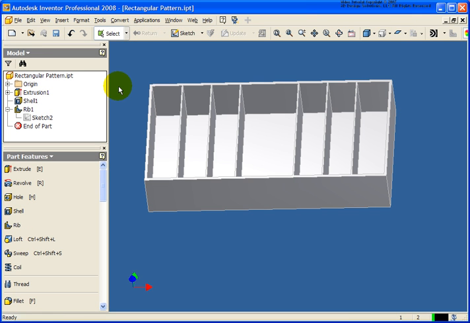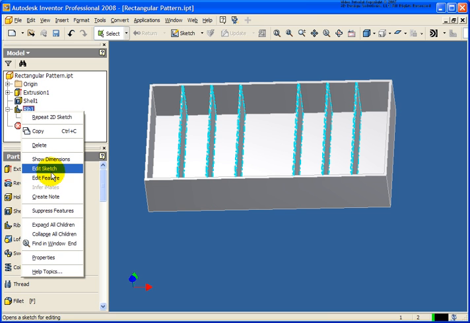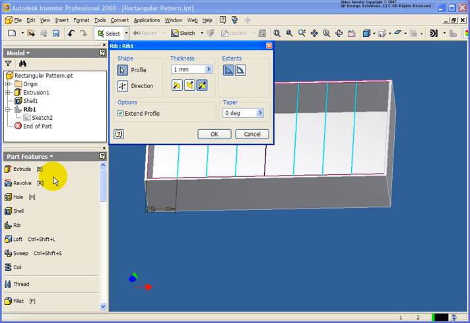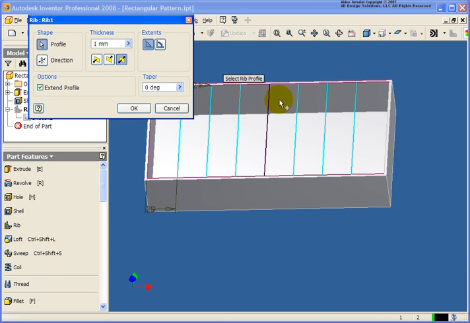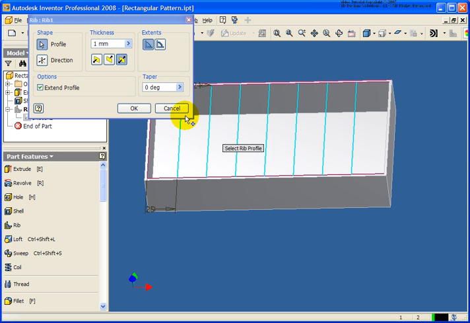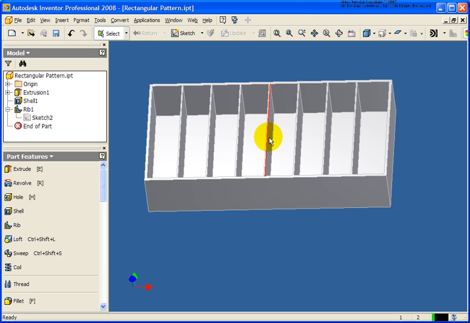So you'll notice at this point that the middle rib is not there. You're probably wondering, why is that? Well, in this case, when I did the rib, we didn't select that line. So what I need to do is edit feature, and then for the profile, move the dialog box out of the way. I'm going to come back and select that line that was now part of our original selection set, and it's now part of that.